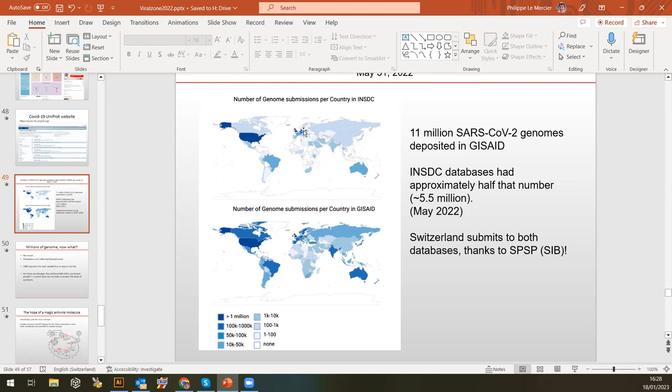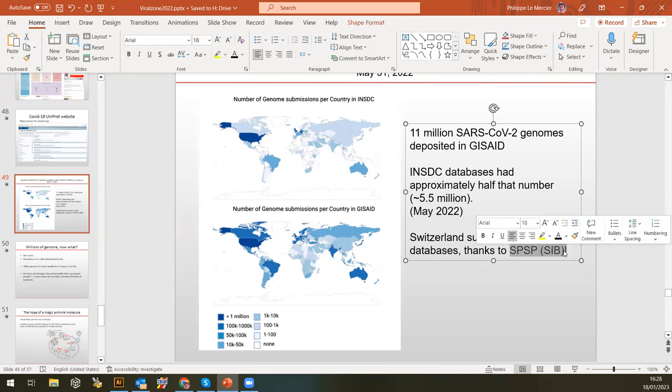So you see the number of genome submissions per country. Well, it's not the same. Some countries are sequencing and submitting more than others in GenBank, I mean, and in GISAID also. So there are more submissions all over the world. Switzerland is actually submitting to both databases because we have a database made by the Swiss Institute of Bioinformatics that gathers every sequence for Switzerland and pushes it into GenBank and GISAID. So everybody is happy about that.